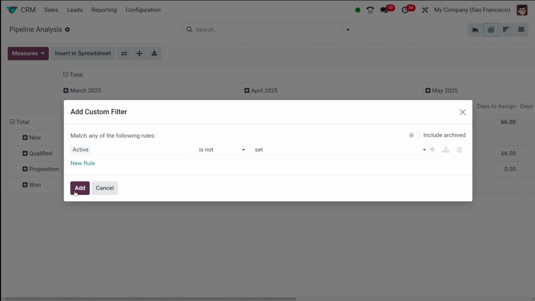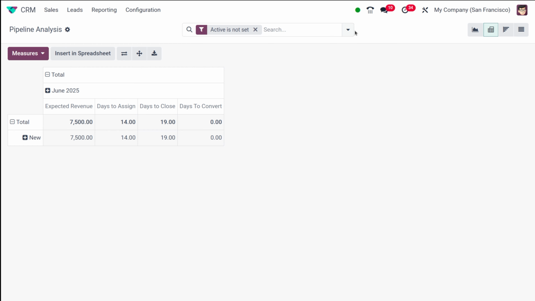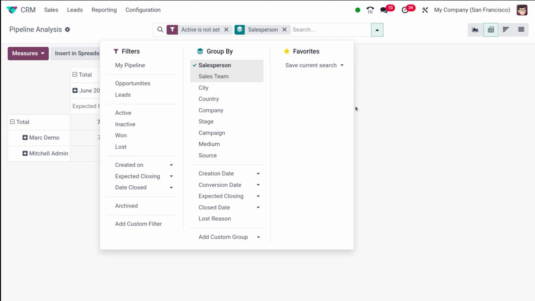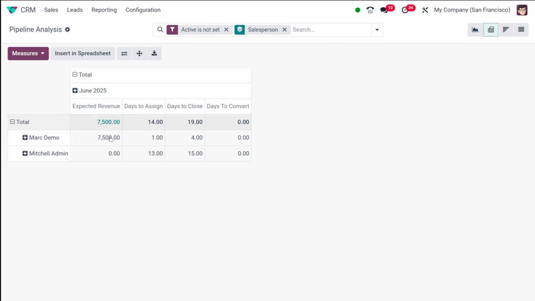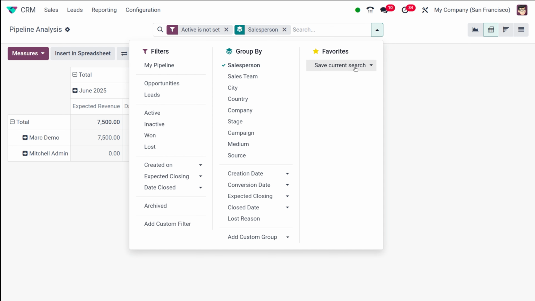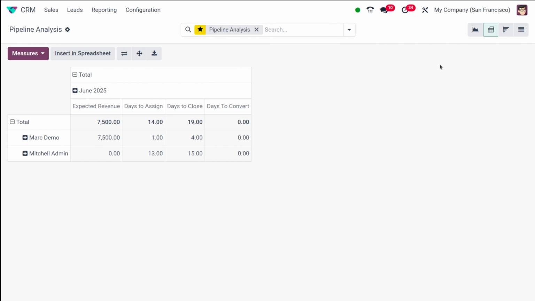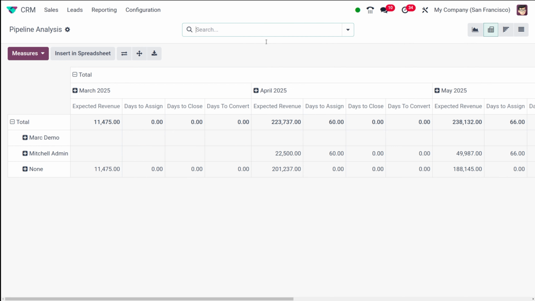And other than this particular rule, you can actually set things like based on a salesperson. If you want data based on salesperson, that will be taken over here. And then you can go to save current search. So you can make it a default filter and save it. All these things can be done from here. And it's also possible to remove it.